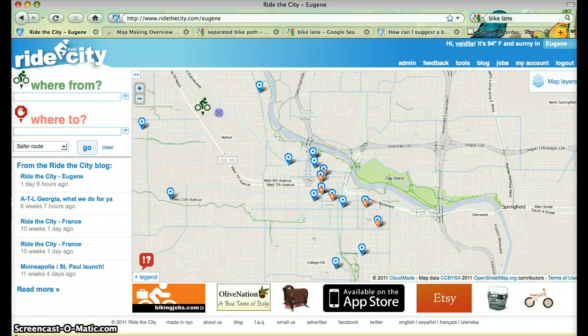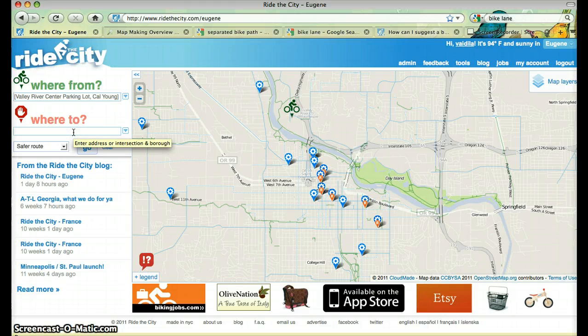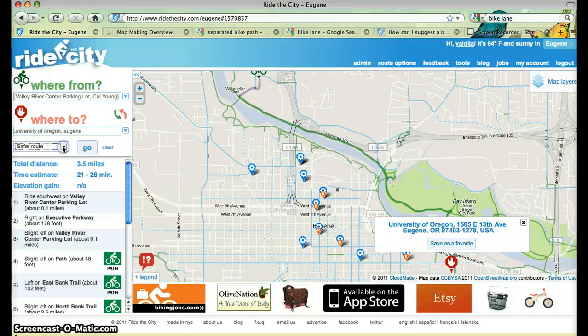You can drag and drop the start and end icons to the map, or you can write in an address or a destination. Here I'll write University of Oregon, Eugene. Now there are different ways to search. You can search by safer route, safe, or direct. Safer tries to put you on more bike lanes and bike paths, and the direct route will try to get you a straight shot, but clearly without putting you on highways and busy arterials.